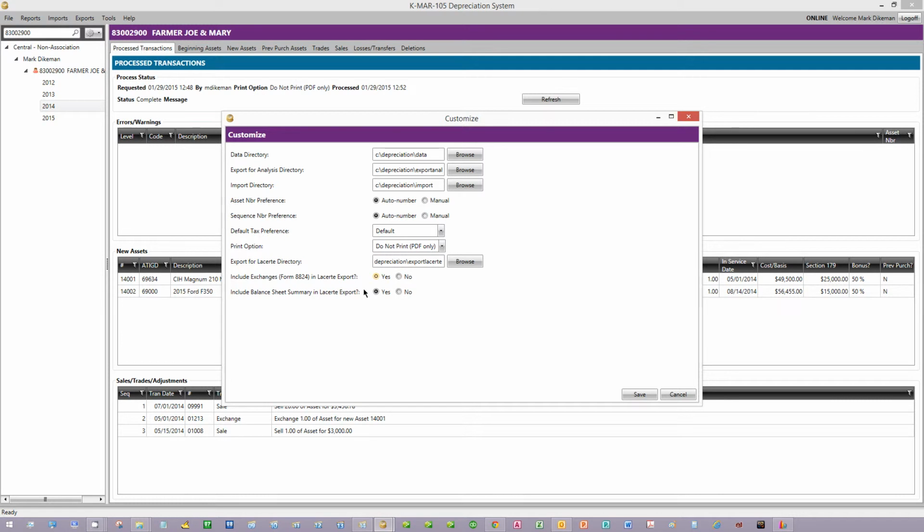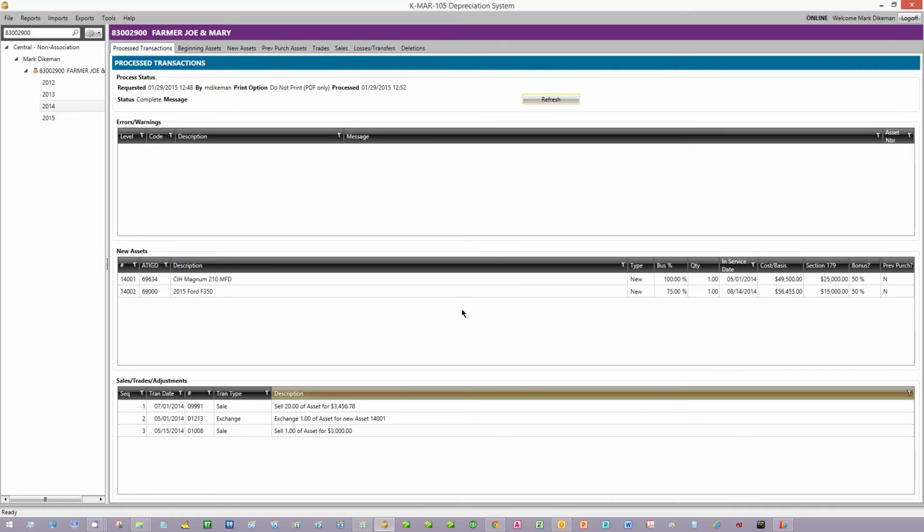We want to include the 8824 data, the like-kind exchange data, into the export, and we can select yes or no to including the balance sheet adjustments for entities. For an individual, this last option is not going to make any difference. Once you've got those adjusted where you'd like, click Save. And then to actually create the export file, go to Exports and Export to Lacerte.